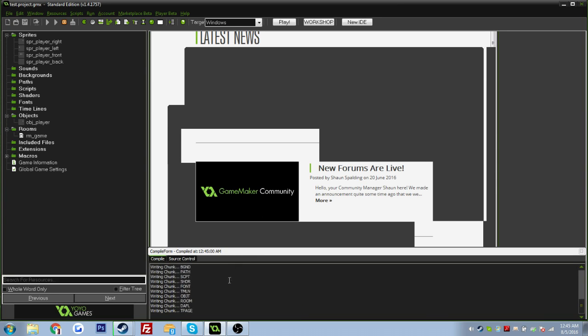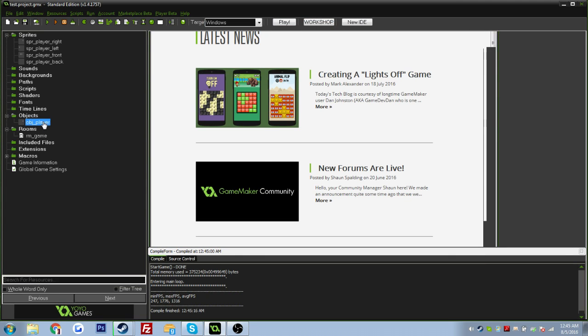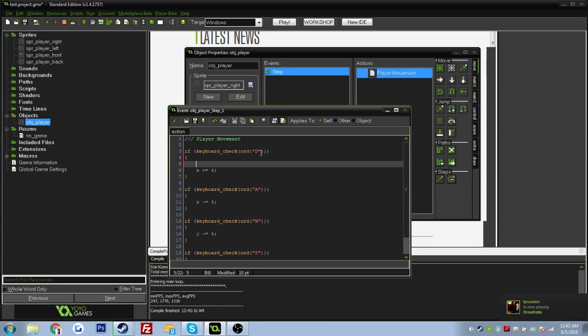Now, let it run. Okay, see, we can move in all directions, but you see the player is still facing that way. We don't want the player to keep facing that way. So what we're going to do is go back into the player movement, and we want it so the sprite changes. We want it to change to one of these sprites after we press one of these keys. So, like I said, if keyboard check is if you're pressing D, it's gonna run this code in here. That's what keyboard check is for.